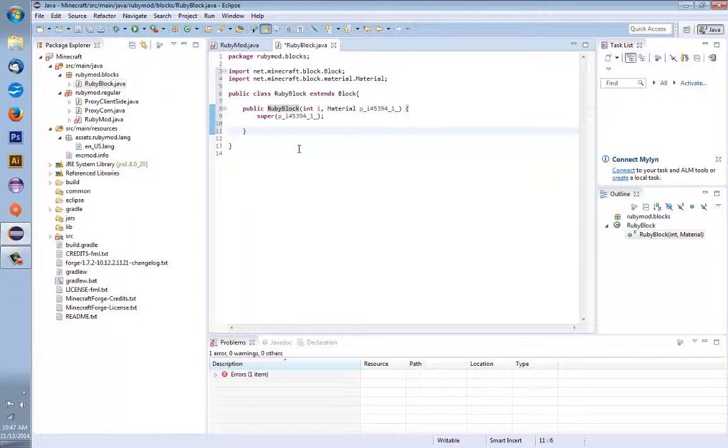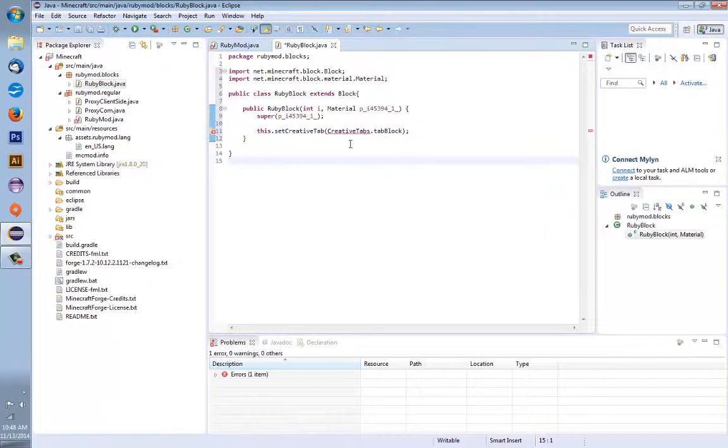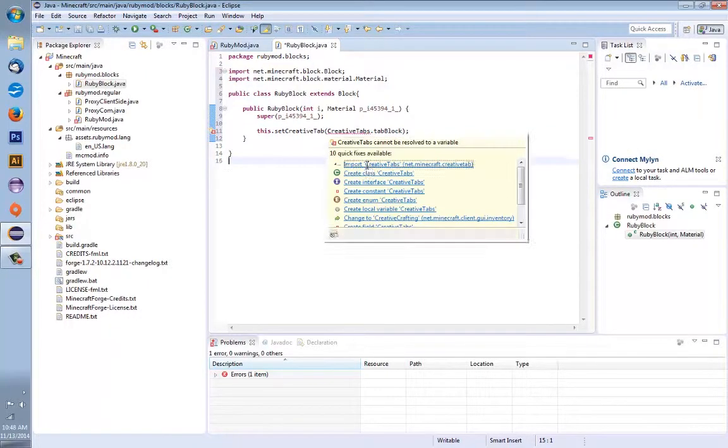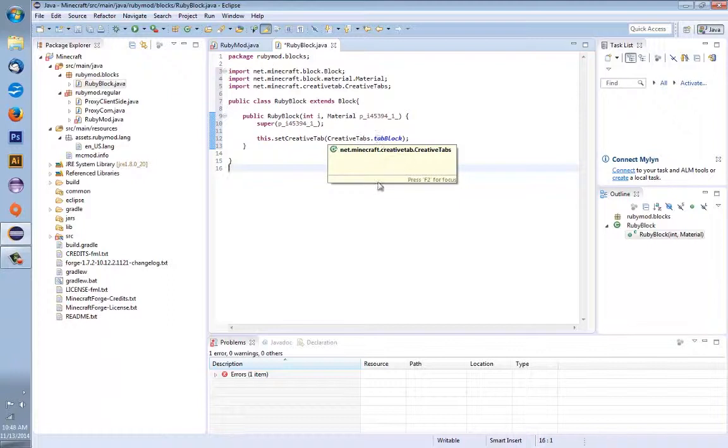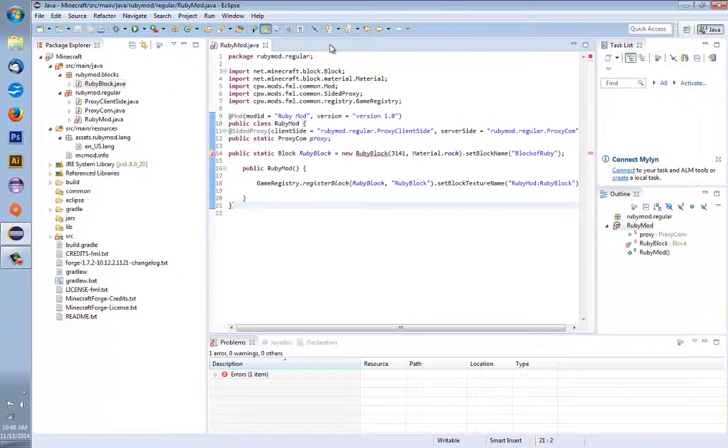Now you're going to type underneath all of this .setCreativeTab, open parentheses, CreativeTabs.tabBlock. If you haven't guessed already what this does, we have to import this, by the way. This will put our block into the Blocks creative tab. You can also change this to, I believe, tabFood, but after you type the dot, it will give you all the available tabs you can put it in. Hit save, and you can exit out of there.